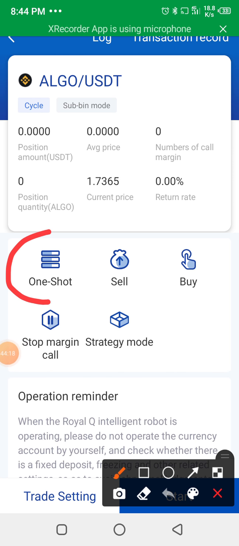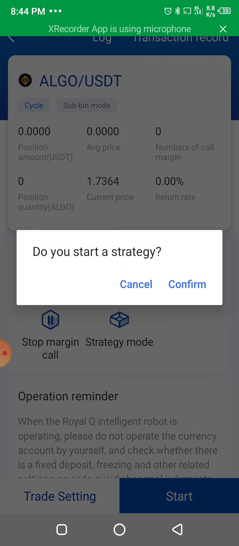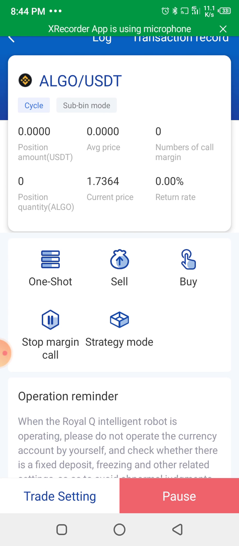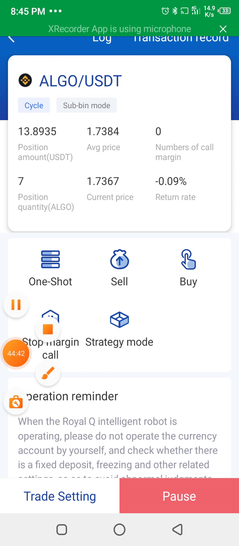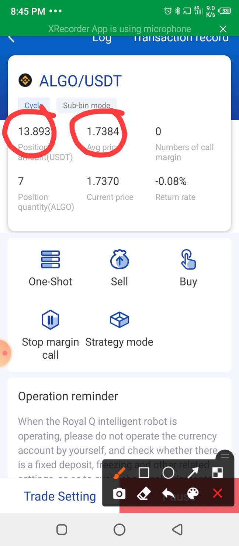Here is your one shot button. The function of the one shot button is to tell the system, once it has sold all, okay, let me click start first. Once you click start, after setting up, you click start, confirm. Okay, it has called already. I set it at 15, but it has called for 13.89.